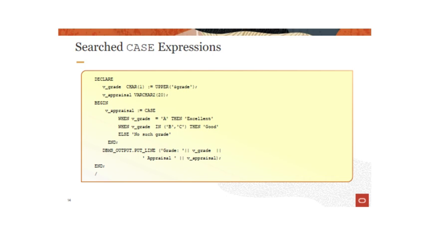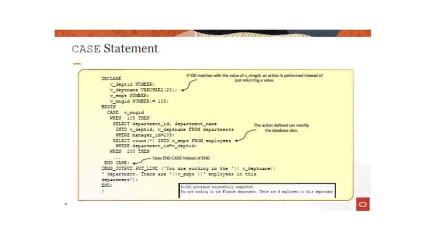In searched CASE statements, you do not have a test expression. Instead, the WHEN clause contains an expression that results in a Boolean value. The same example is rewritten in this slide to show searched CASE statements. Recall the use of the IF statement. You may include n number of PL/SQL statements in the THEN clause and also in the ELSE clause. Similarly, you can include statements in the CASE statement, which is more readable compared to multiple IF and ELSIF statements.